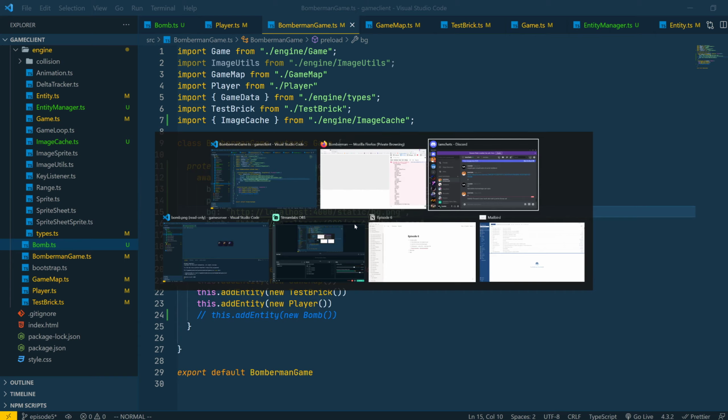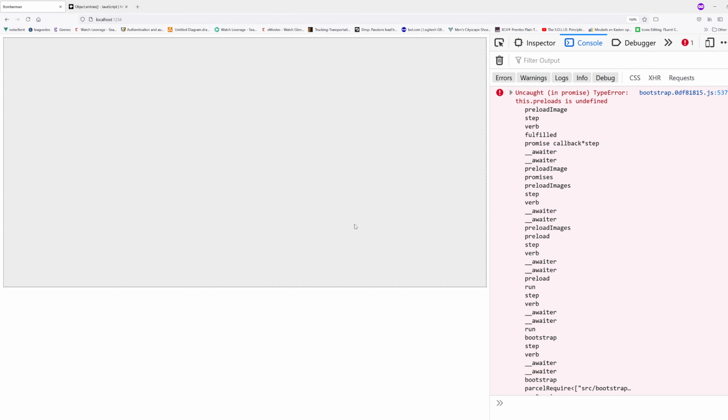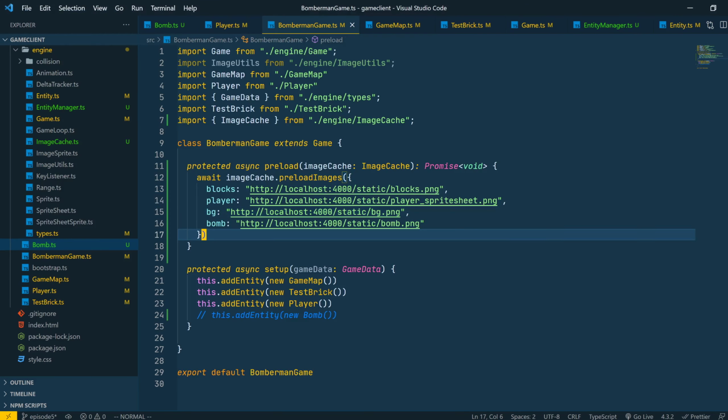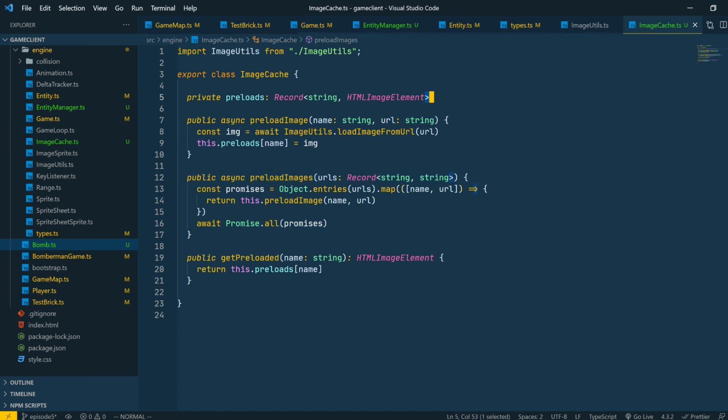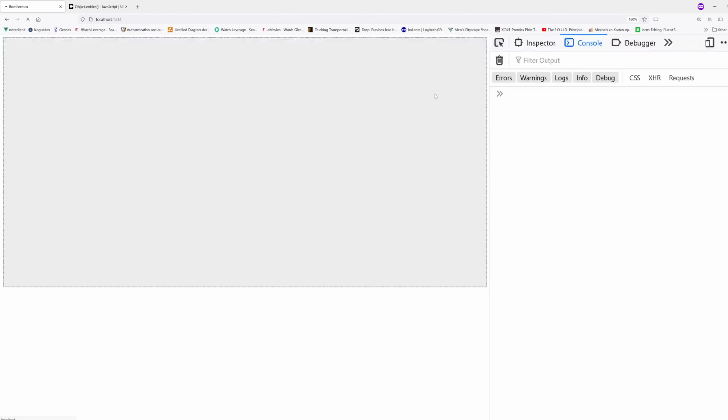Any errors? No. Let's have a look at whether it still works. This of preloads is undefined. Oh, we haven't defined this yet. There we go. Oh my goodness, it's beautiful. And our bomb works now too. Well, that's fantastic, isn't it? That's absolutely fantastic.